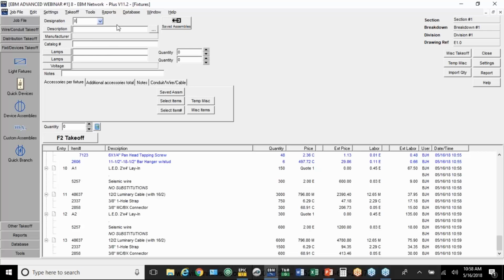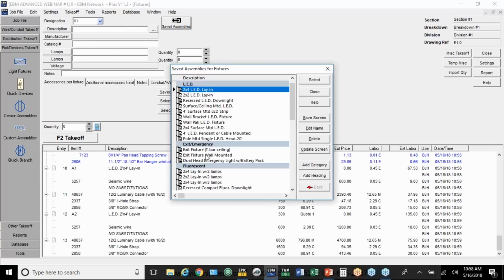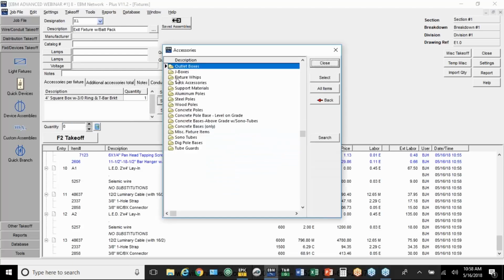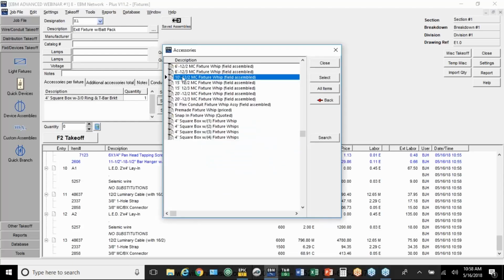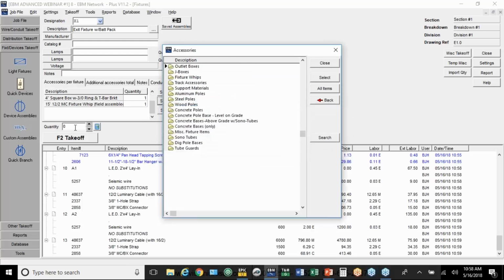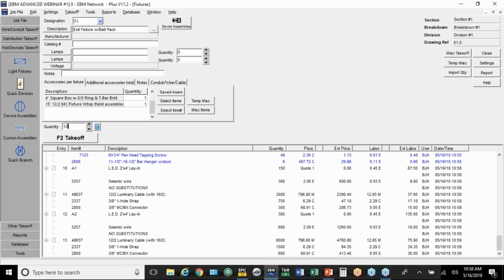Again, keep in mind if it's a common fixture like an exit fixture, we can go to Saved Assemblies, go to Exit Fixture for a T-bar ceiling, we can add a whip, and we'll put the quantity of 12 in and take off.